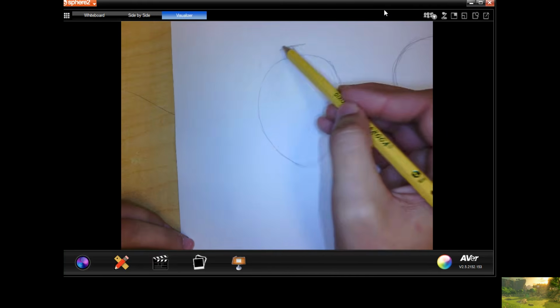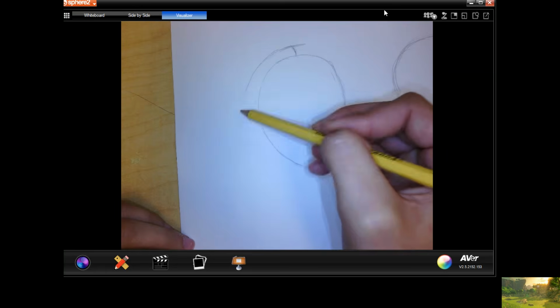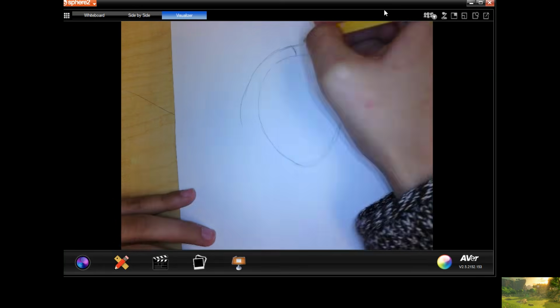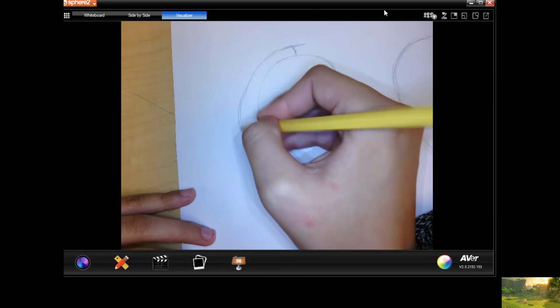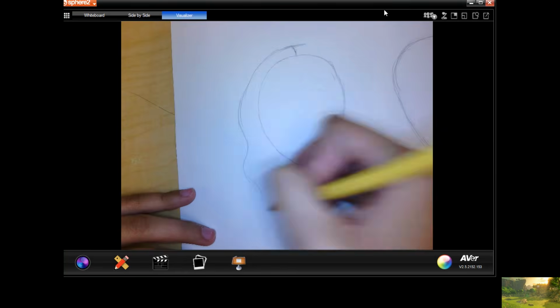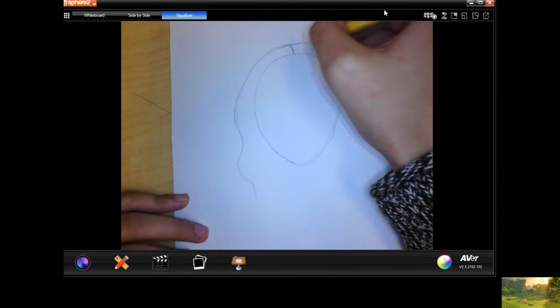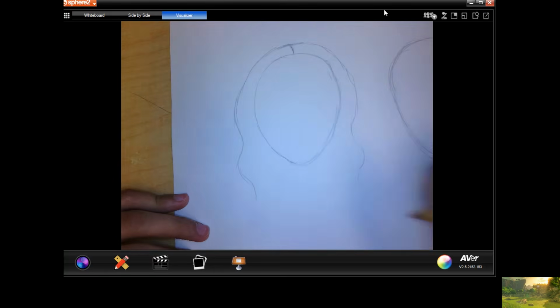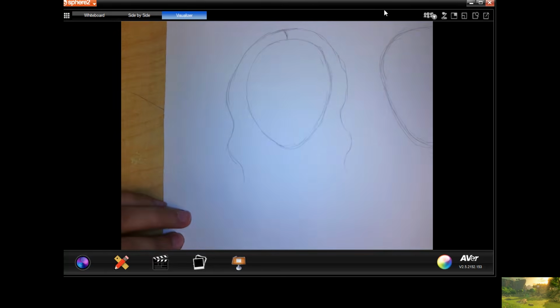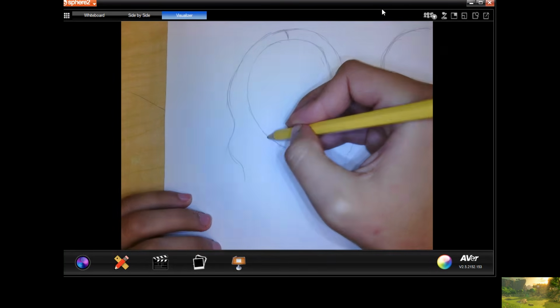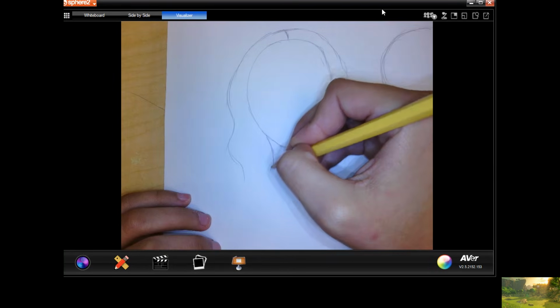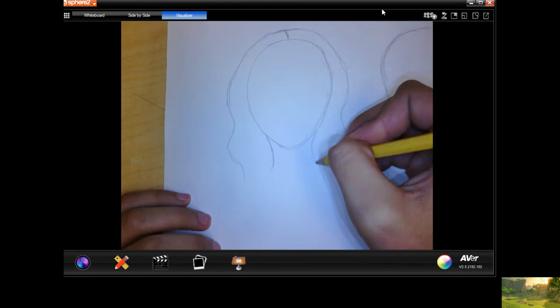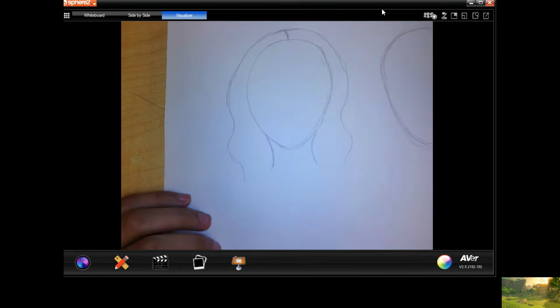So I'm going to go ahead and go down because I'm going to draw the contours of the hair. I'm going to do a little wave over here on the side, like that. It looks like Jesus hair right now. You can draw the neck. Let me just draw the neck. The neck is curved on the sides, always.